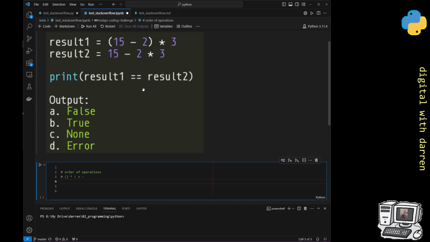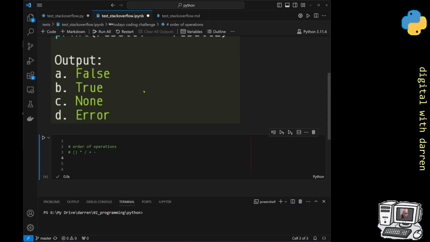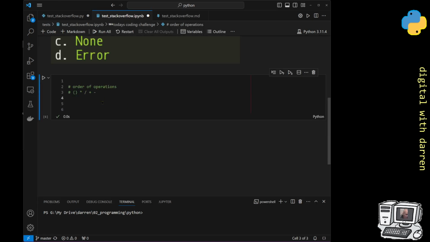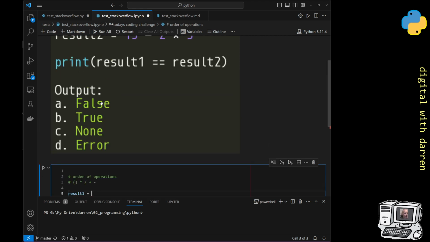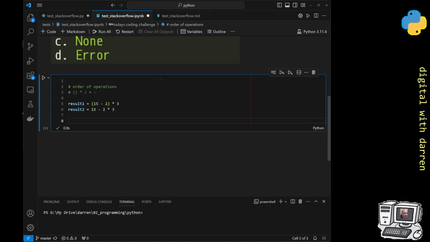So let's go and recreate this here. Let's zoom in one more time. Our first variable is result 1, and our numbers are 15 minus 2 times 3, so it's 15 minus 2, and then multiplied by 3. I'm just going to copy this over because the format's pretty much the same, and we'll have result 2, where 15 minus 2 is inside the brackets just like that. That's the key difference effectively.